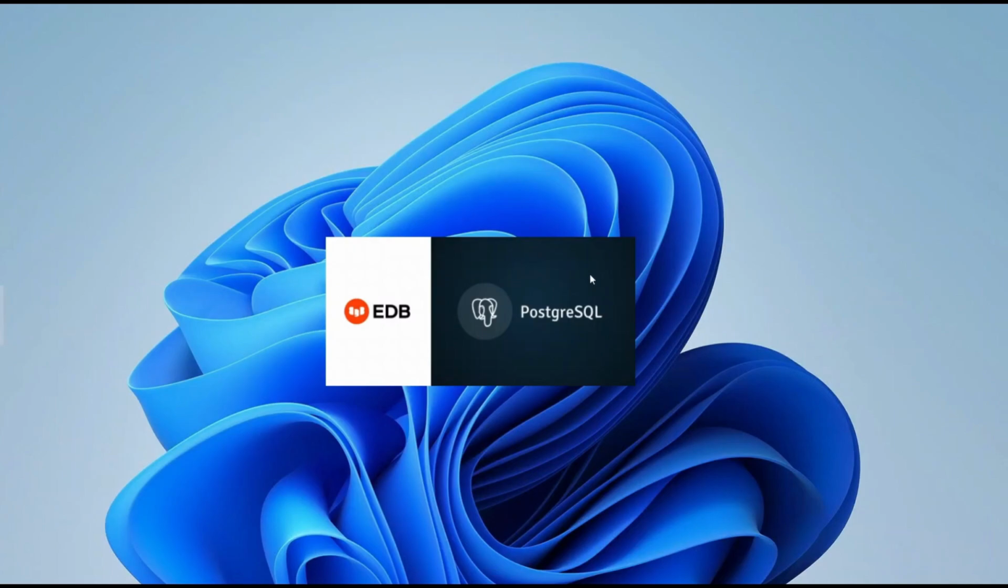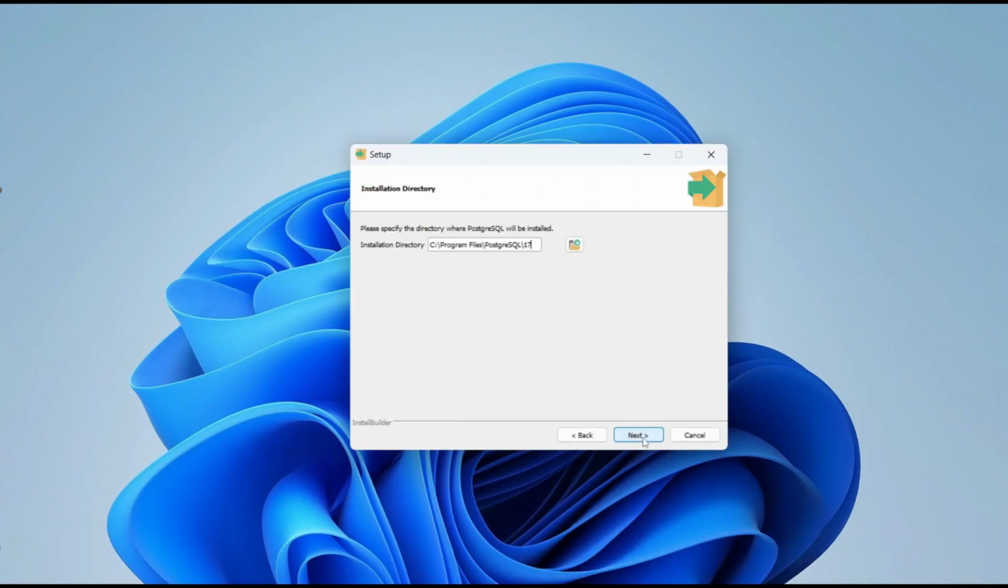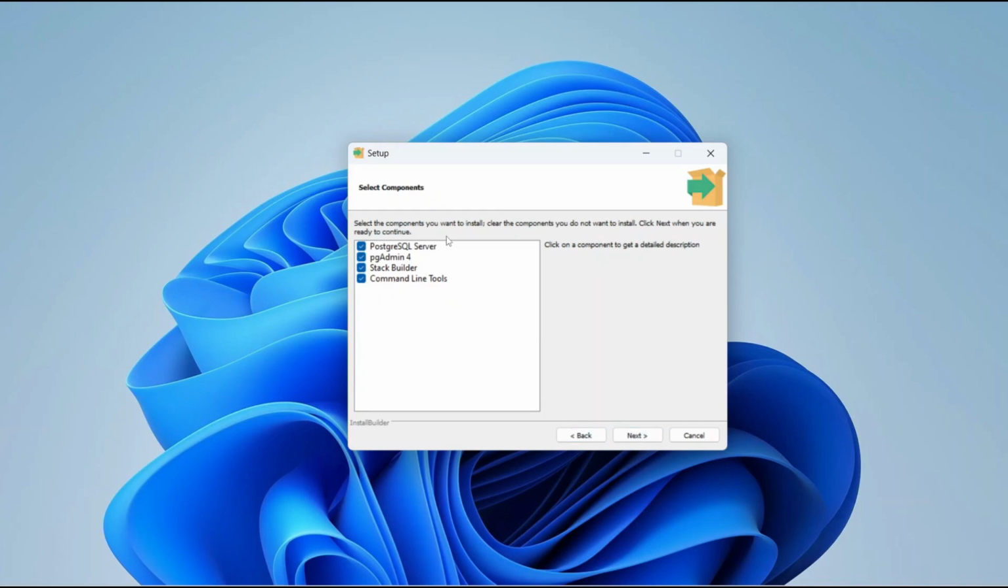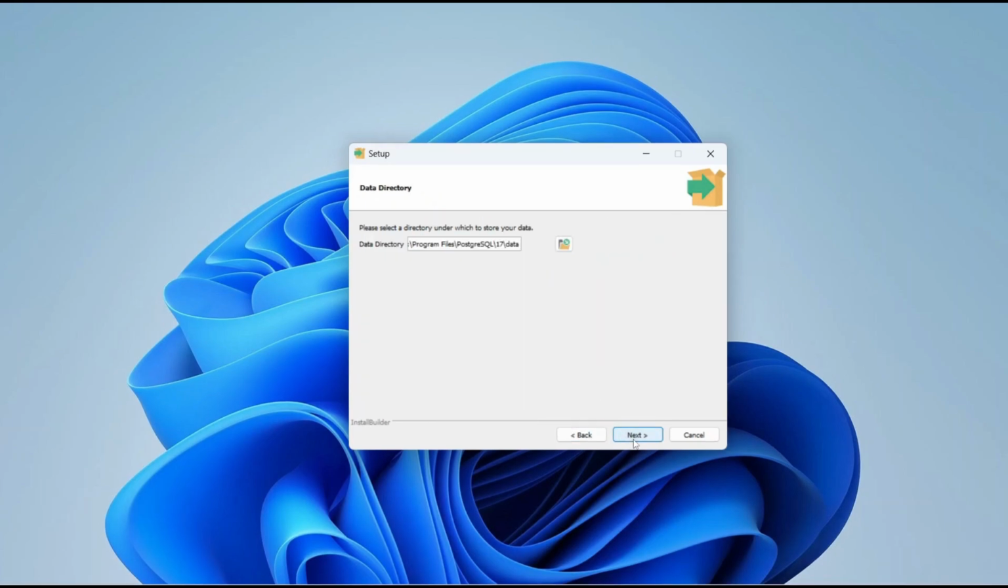And you can see a prompt like this. Click on next, and here it asks about the installation directory. Give it as C, or if you want, you can change it by clicking the folder icon. Keep it as it is and click on next. Choose the data directory. I suggest you keep it as it is and click on next.